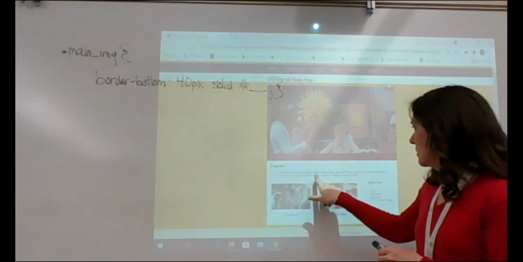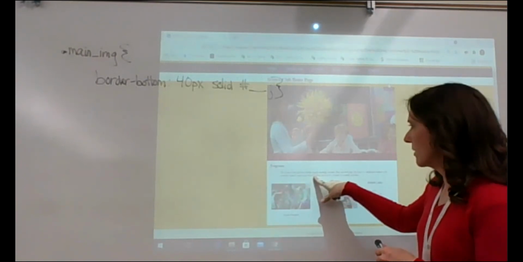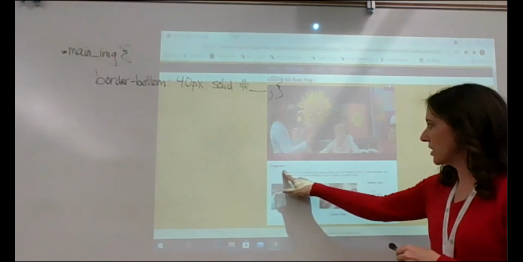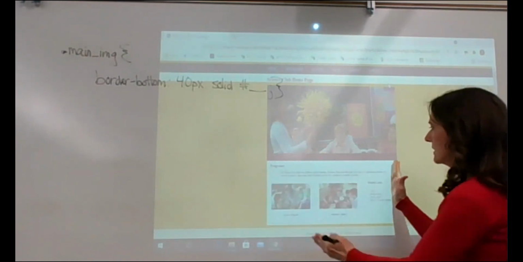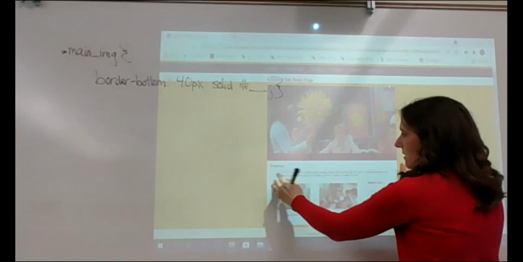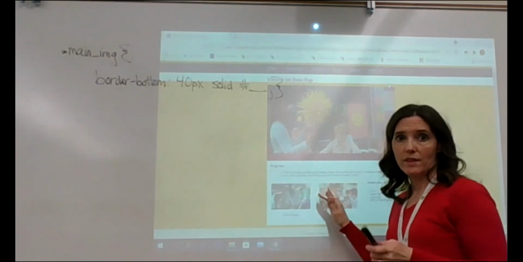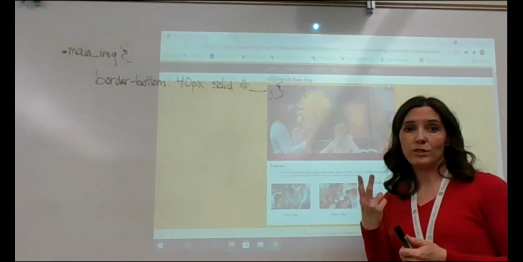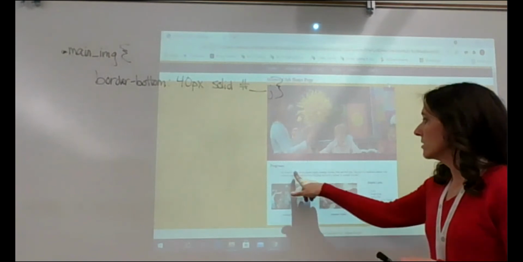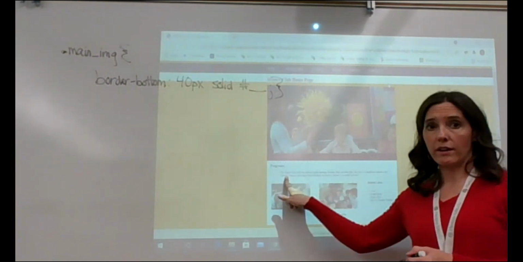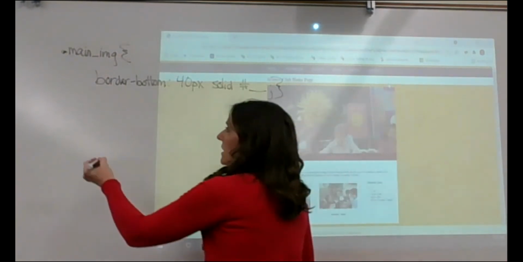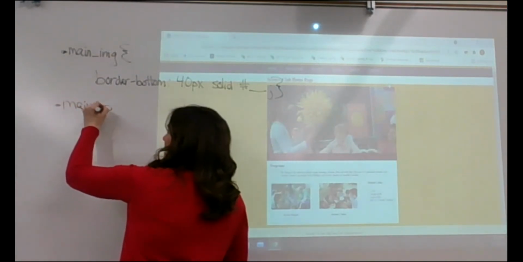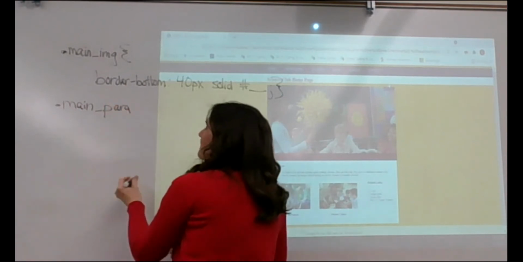Next, let's see, this paragraph right here is indented, but it's not centered. Looks like maybe this is centered within main. The text is not centered though. So remember, if we have a text element that's also a block element, there's two different ways that we can center it. So let's create a class for this paragraph. And I'm just going to call it main para.